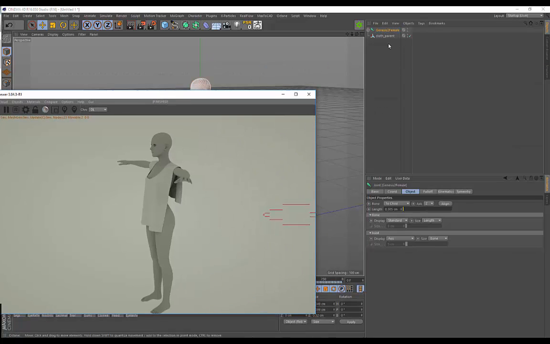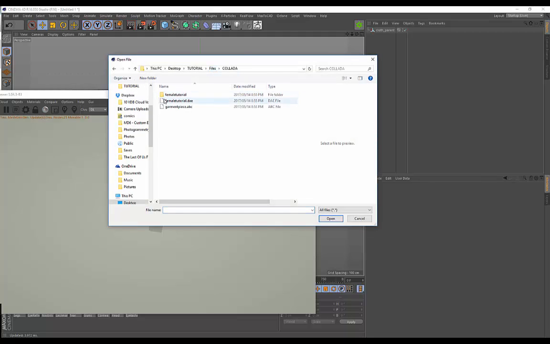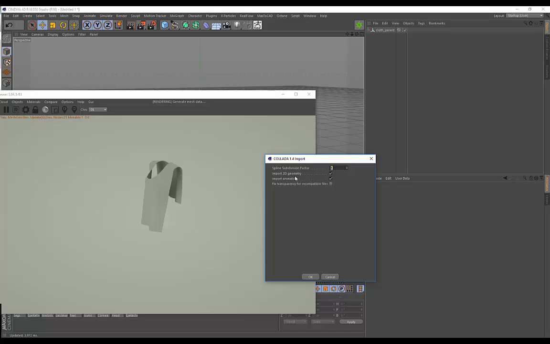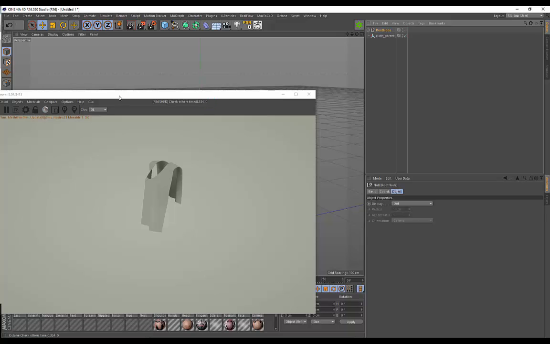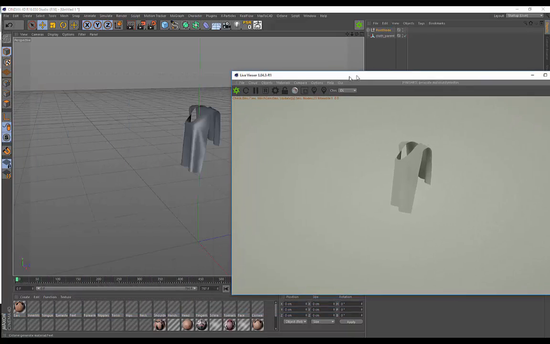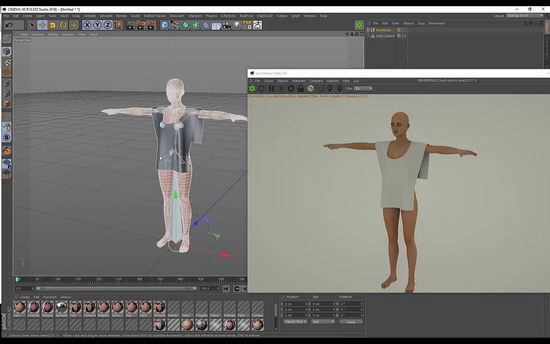So I'm going to go ahead, delete this female, and go File, Merge, and let's go and get our collada file. .dae is the collada. And now by collada you want to make sure import animation is ticked. Click on OK, and you'll see now as soon as that imports into the scene, we've got texture on our character, which is really important.